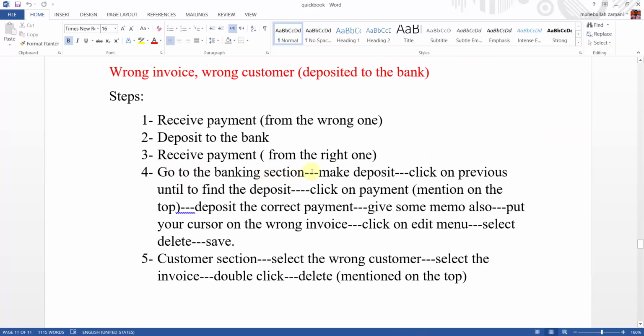After that, go for the banking section, right? Then click on make deposit. Click on previous until you find the previous deposit, meaning the wrong deposit. Click on the payments mentioned at the top. Then deposit the correct payment. Give a memo also. Put your cursor on the wrong invoice, click on edit and so on. So these are the steps that we have to do, right?